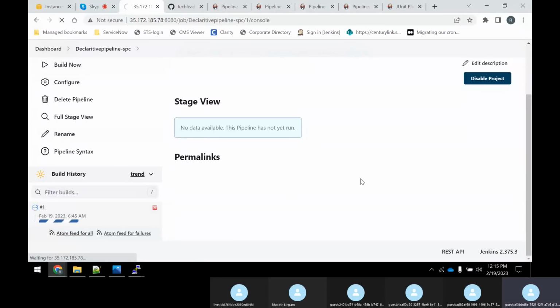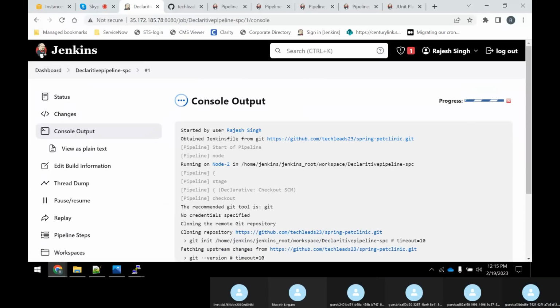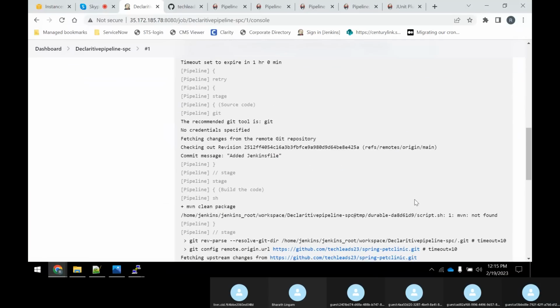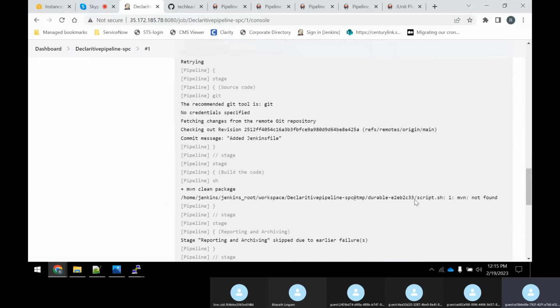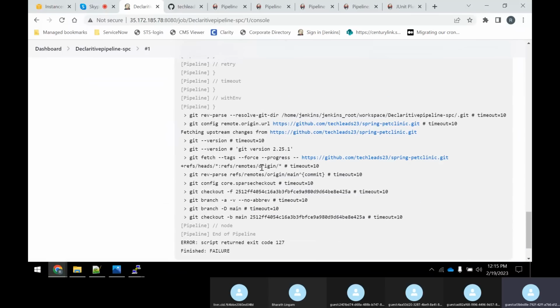Okay, just click on this. Hopefully it should build. Let's see. Okay, good. Oh, it is doing archiving. See, okay, it's failed actually. Why is it failing actually?